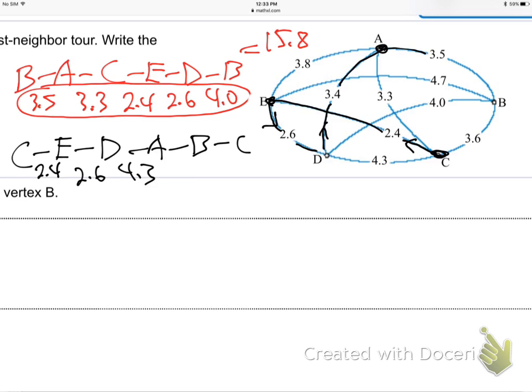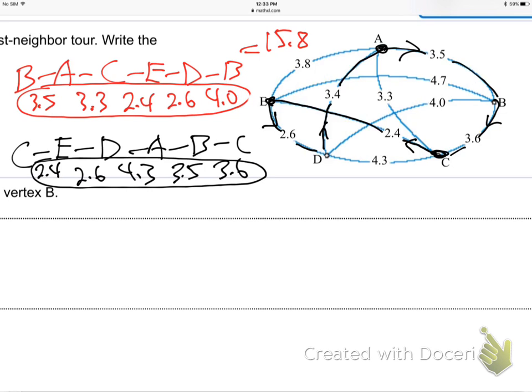So A to B is 3.5. And then back home to C is 3.6, is that what it is? So add those up. 7.1, 11.4, 12, 14, is it 16.4, I think? So that total loop costs 16.4 miles. Is that good? Now let's do it again, starting with D. So now start and end with D. We're just trying to find the cheapest way we can to connect all these cities.